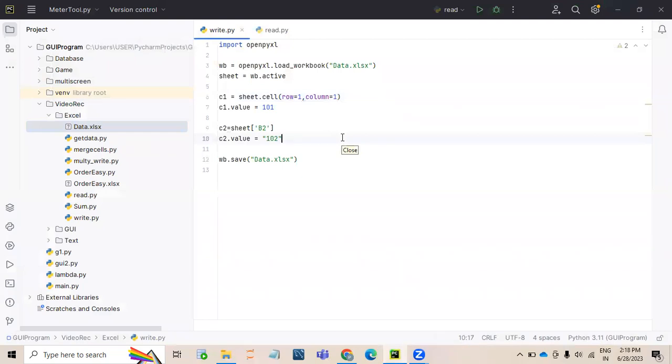If I want to write data in the first cell, that means row 1, column 1, so this is my address. The name is now C1. I assign this address to my C1 and I say my C1.value is 101. And I already showed you in the Excel sheet B2. B is my column, 2 is my row.